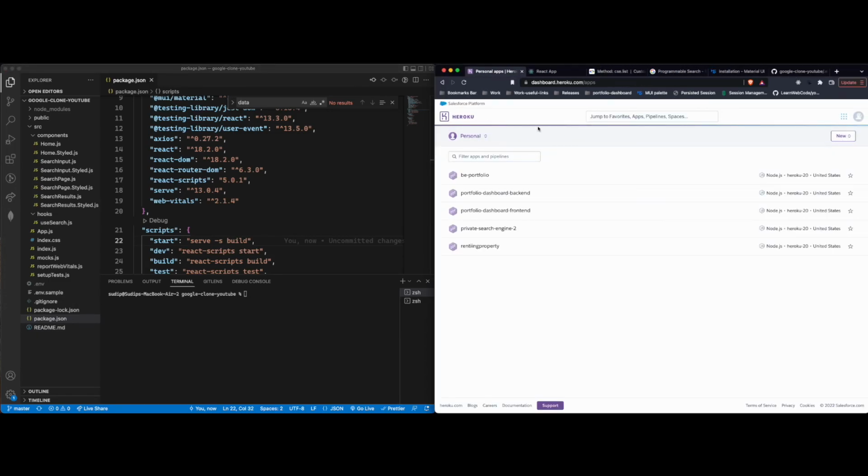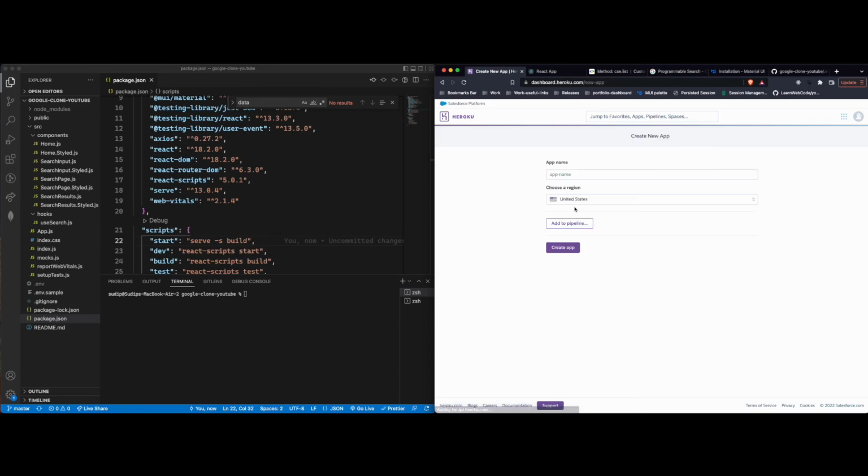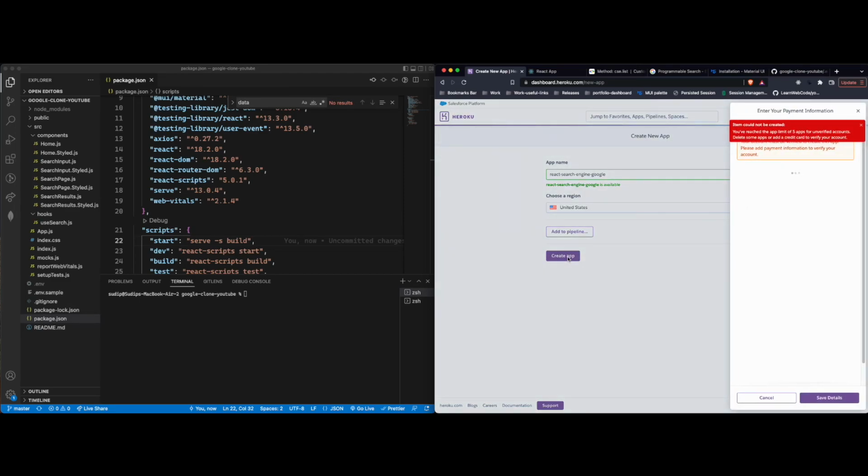And this is the Heroku dashboard. What you want to do is create a new app, and over here you want to create a unique name, basically React search engine. Is that taken? Nope. Google. Okay, React search engine Google. I will select the United States because I'm right here. So let's just create an app.